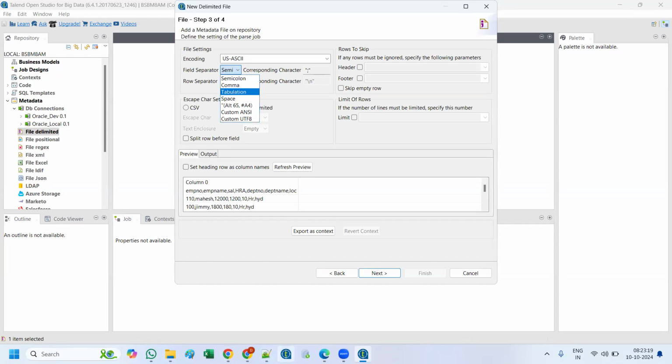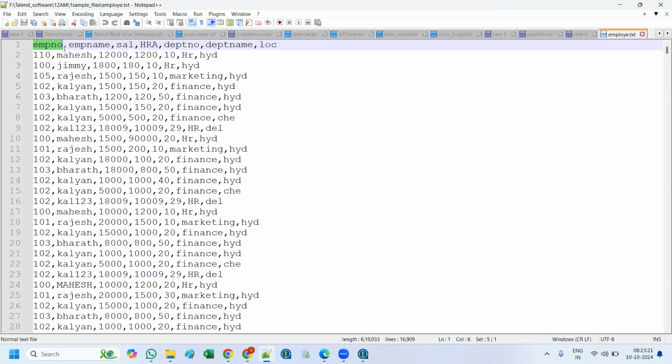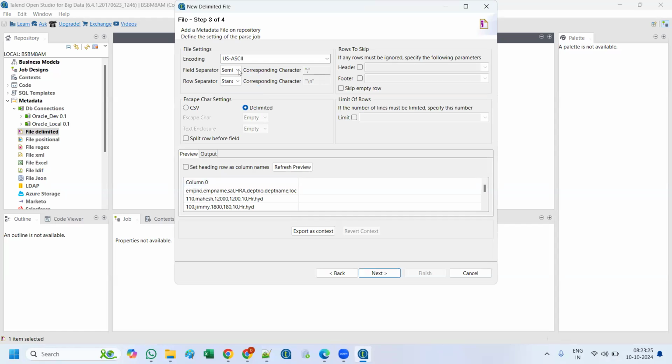But what is the delimiter in our source file? Comma is the delimiter. In the drop-down box, select the comma, and the corresponding character is also a comma. If the field separator is something else, like a hash, dollar, or percentage symbol, select the customization option, custom.